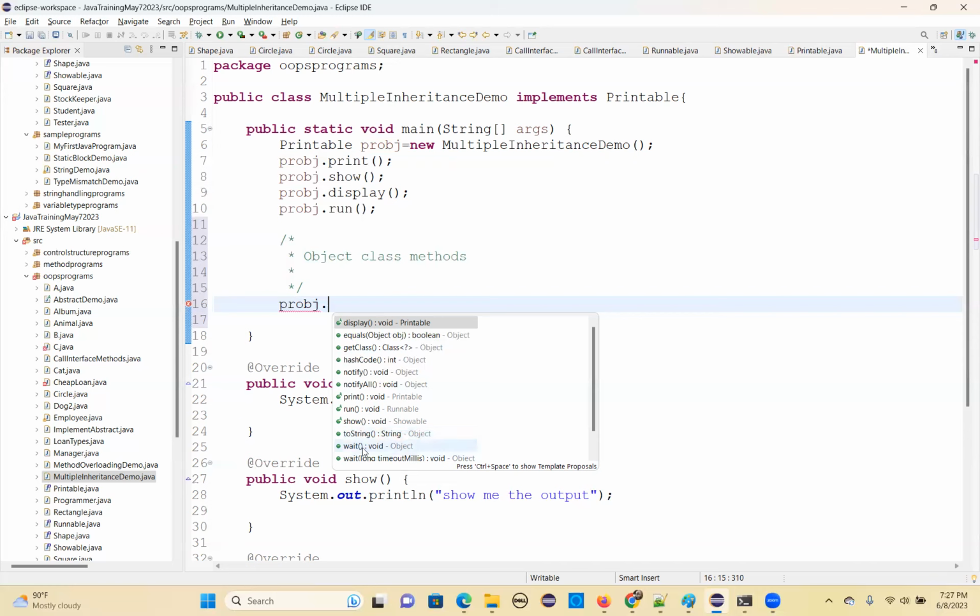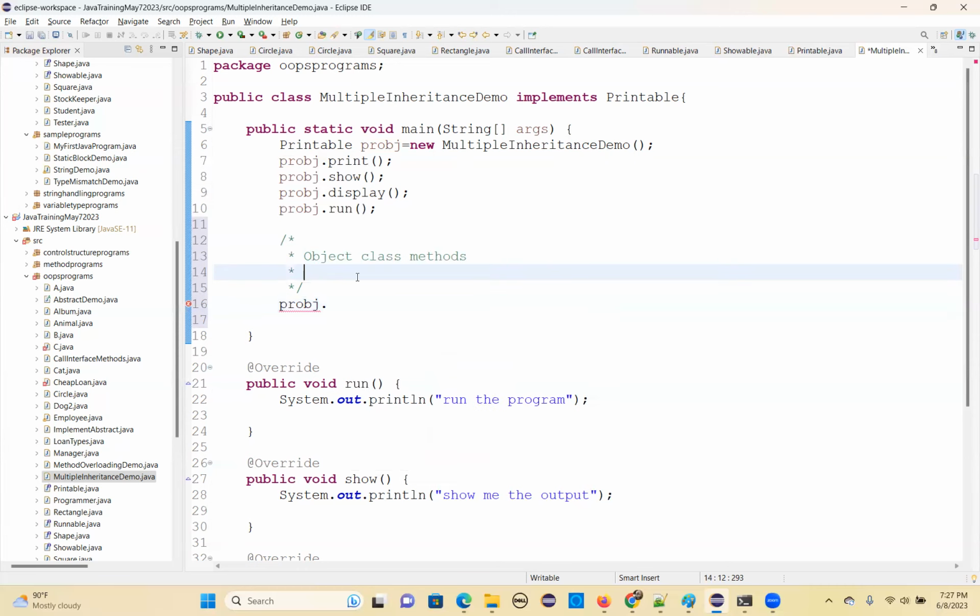Then wait method. So it will wait, by default some wait time. Otherwise, you can give a particular time. And there is one more special method, that is the finalize method. So this is the finalize method.